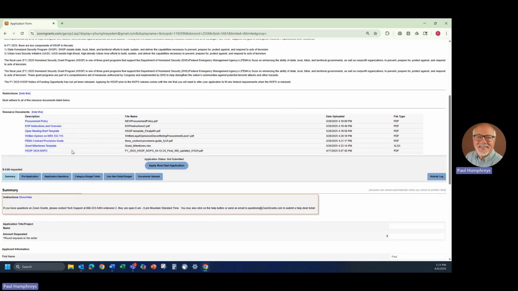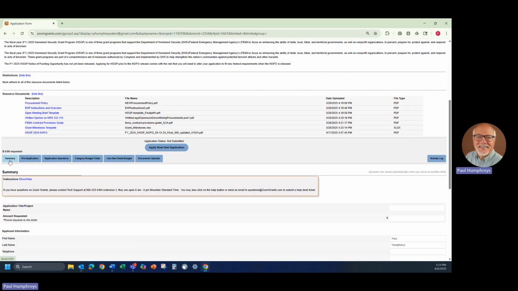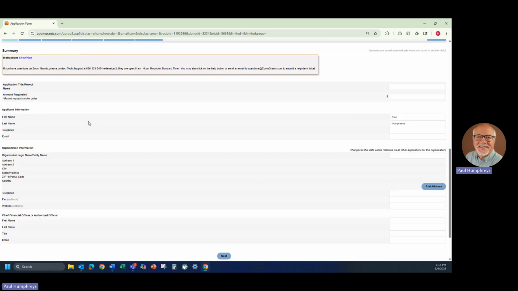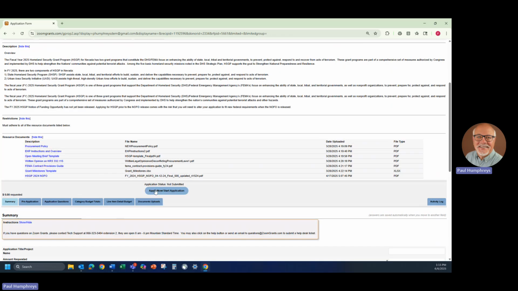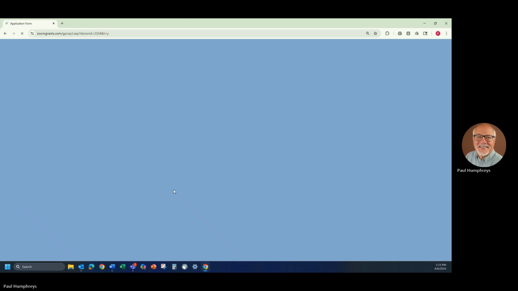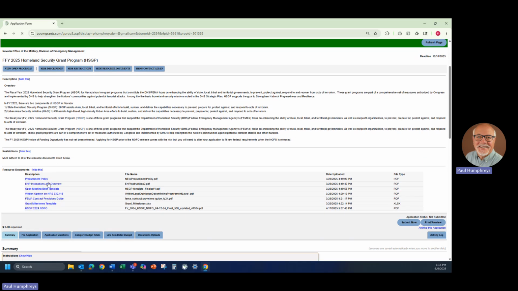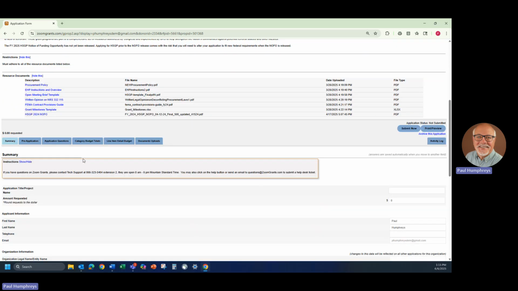And then another thing to notice is Zoom Grants operates in a tabs kind of arrangement. It basically chunks the application into sections viewable through the various tabs. So we'll work through those. And then there's kind of a summary of what your application would look like. But we're going to go ahead and click Apply Now, Start Application. And we'll begin. There's the description we saw. There's the resource documents we saw. And now we're going to start working through the various tabs.